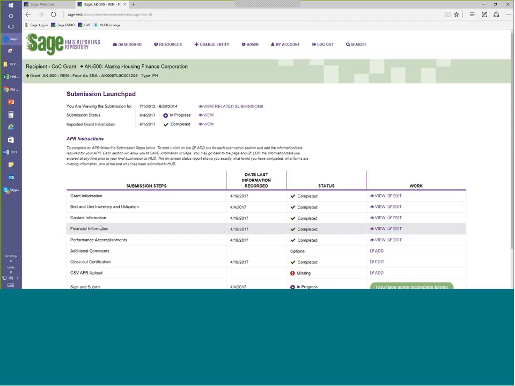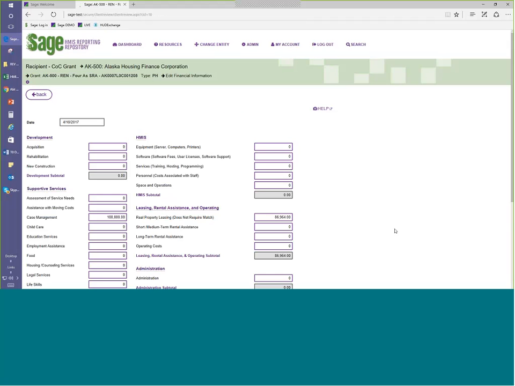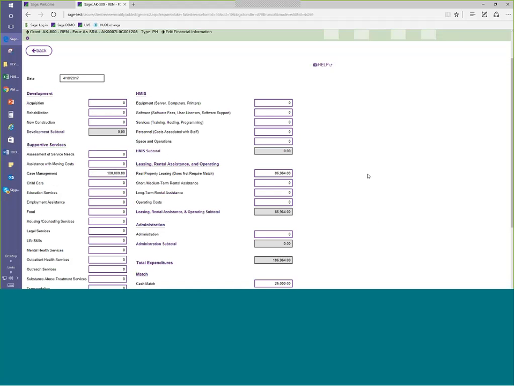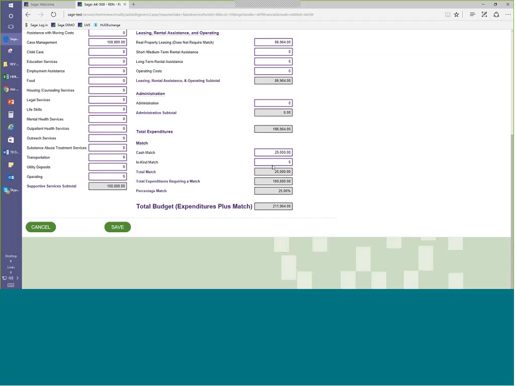The financial information is just the way in which you're going to report your finances to HUD. It's set up exactly like your grant application would have been. You're going to put in what you actually expended. You're going to put in the amount of match, or if you have in-kind match, you can go ahead and put the in-kind or cash match in. SAGE is going to add it up and calculate the percentage of the match for you.